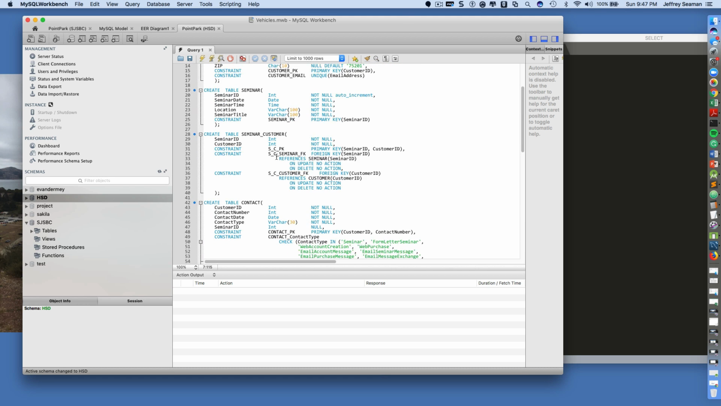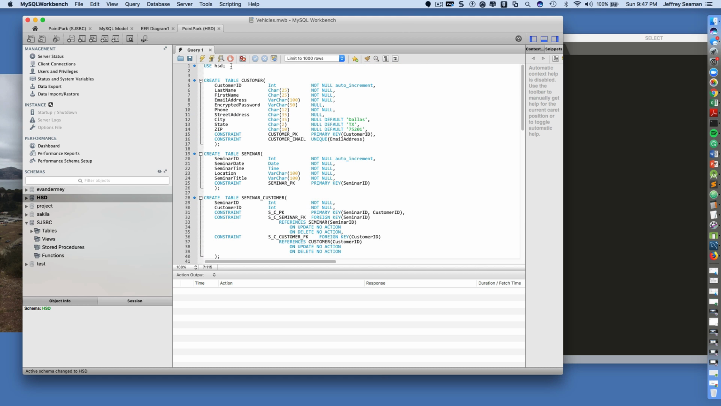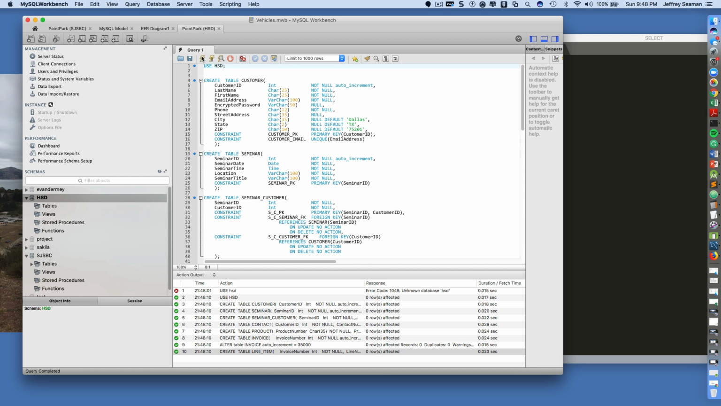What it's going to hypothetically do is, you want to make sure you have USE HSD, which is the name of the database. And you want to run this script. So you want to have this in here and hit execute. And all right, it doesn't like that. It's case sensitive, so the name of my database is uppercase. I'm going to have to put HSD, and I'm going to hit execute again. And it's going to work now.